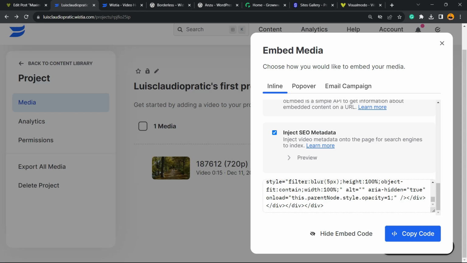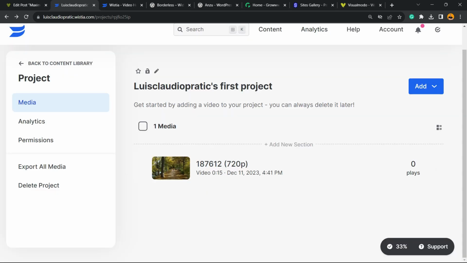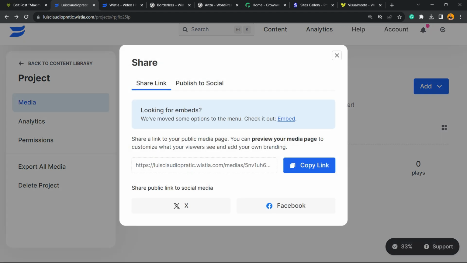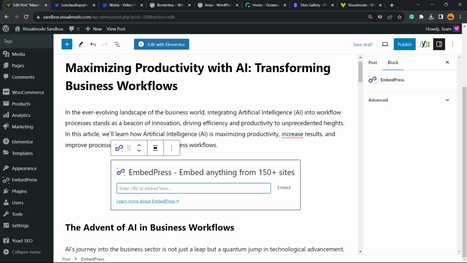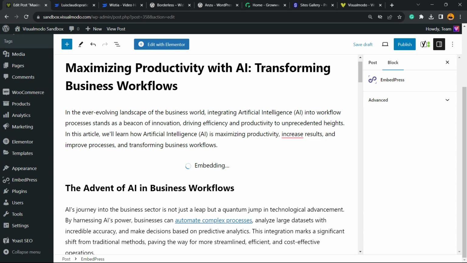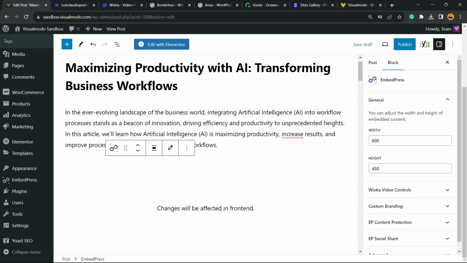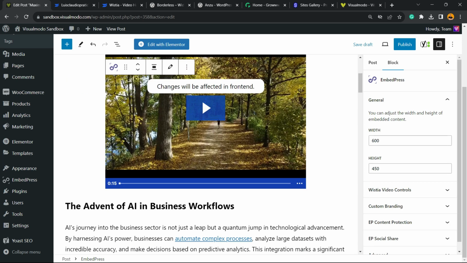How to get the video link? Still on Wistia, I'm gonna click to these 3 little dots, share, and copy link. Link is copied. Now go to our WordPress, enter the link, click on embed, and here is your videos.